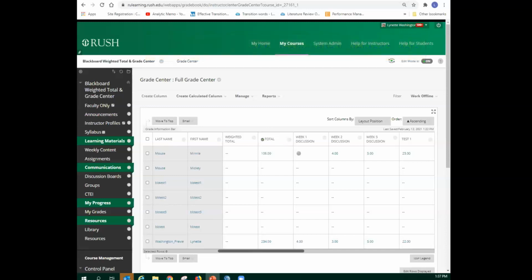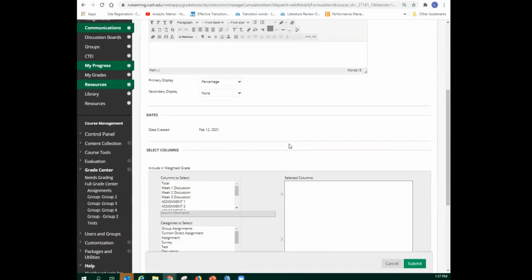By default, every course comes with an empty weighted column. You don't have to use it. And when you don't use it, I suggest you just hide it from the students. Most of the time I hide it from the students anyway, because having a weighted total and a total column showing sometimes confuses them. So in the weighted column, you can just go ahead and click edit column information, just as you would in all of the columns. And it's set at percentage.